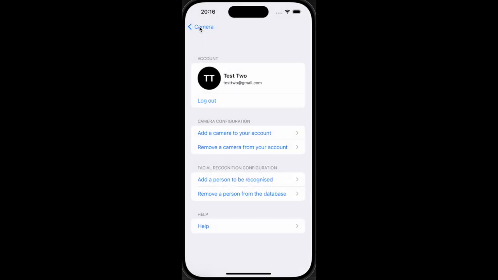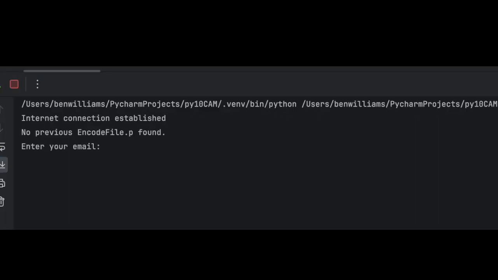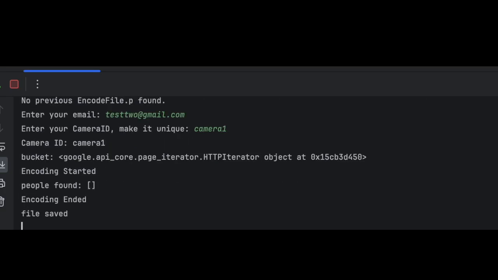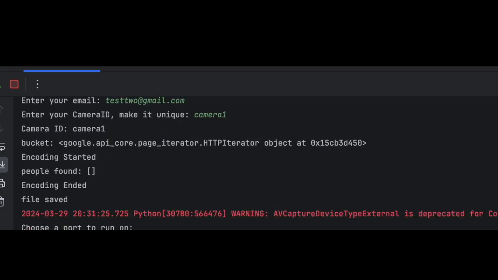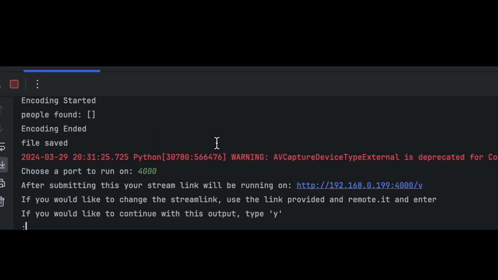Now, let's switch over to the facial recognition program. As we run the program, it will ask us for our email. We'll use the same one we registered previously. It will also ask us for a camera ID. This has to be unique and something you can remember. Let's just use camera 1. We choose a port for it to run on. For the next stage of this, we'll just type Y and copy this link.